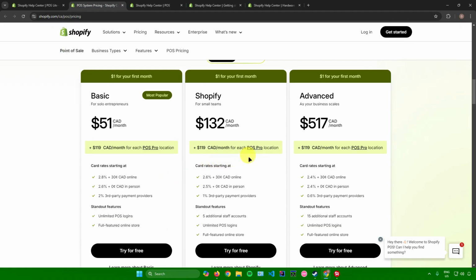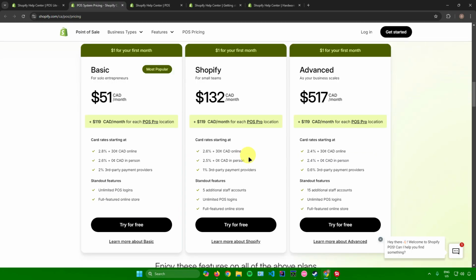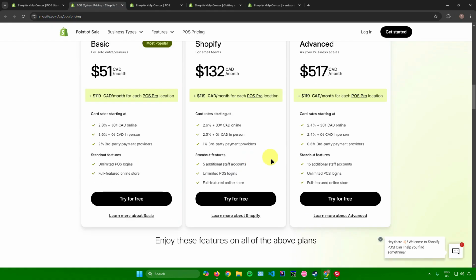For the Shopify plan, it will cost you around $132 Canadian a month, plus 119 Canadian dollars a month for each POS Pro location. So the card rates start at 2.6% plus 30 cents Canadian online, 2.5% plus 0 cents Canadian in person, 1% third-party payment providers. And the standout features are 5 additional staff accounts, unlimited POS logins, and a full-featured online store.